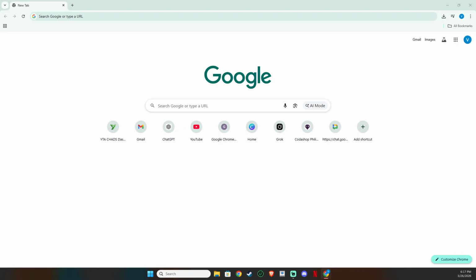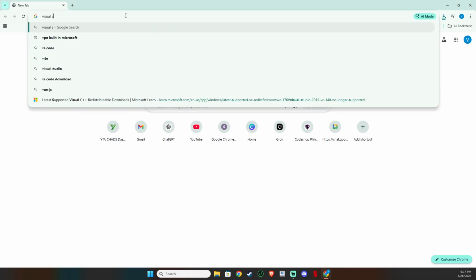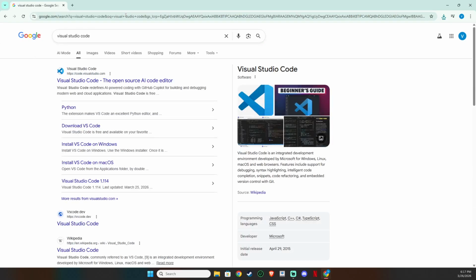Begin by opening your preferred web browser and heading to the official Visual Studio Code website. Look for the secure address with the lock icon and make sure the domain is the official one to avoid third-party downloads. This ensures you're getting the latest, safe version straight from the source.